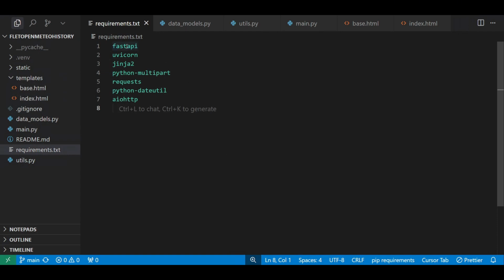So pretty simple requirements. We have FastAPI, Uvicorn, Jinja2 for the templates, Python multipart so that we can use it in the form. Requests to download information from Open-Meteo and from History.muffinlabs, and python-dateutil to perform some operations, and also aiohttp, so that you can also provide some asynchronous requests.